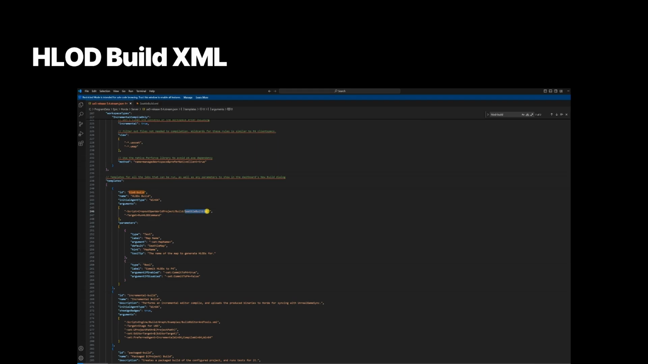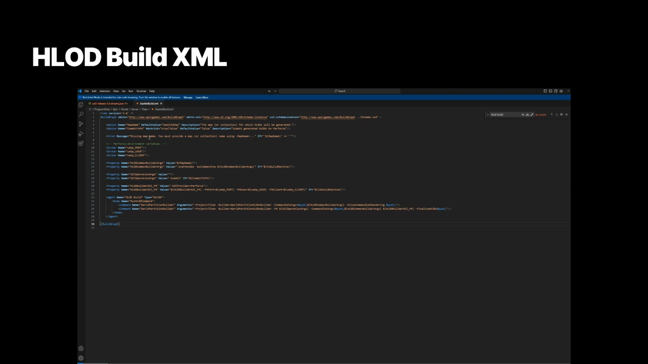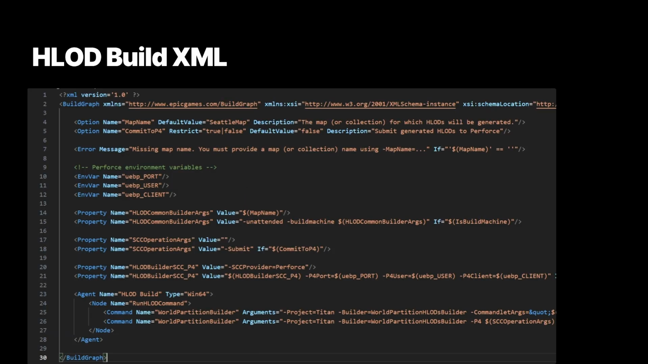So that's the XML file. I can open up that XML file. I don't know how many of you can see that, but that's like a build graph right there on the top. A closer look, that's the build graph. And if you want to take a picture of it, you can.